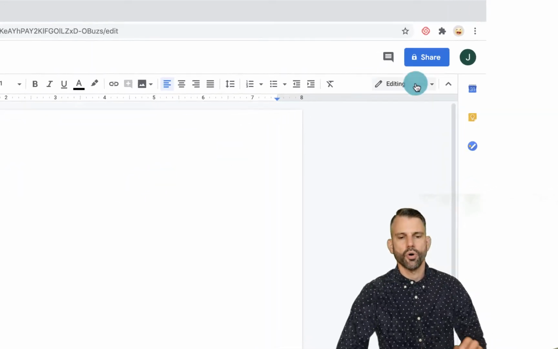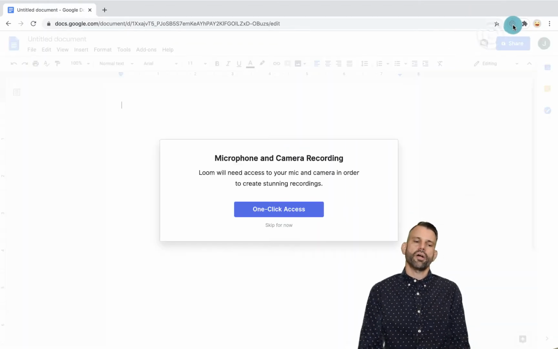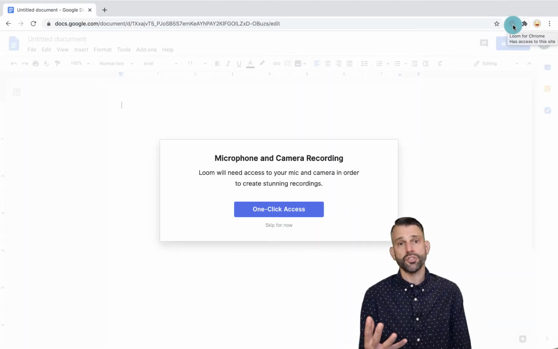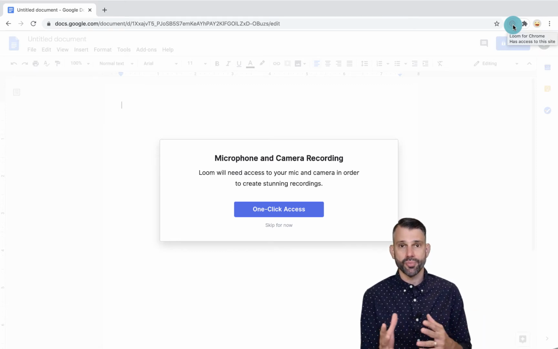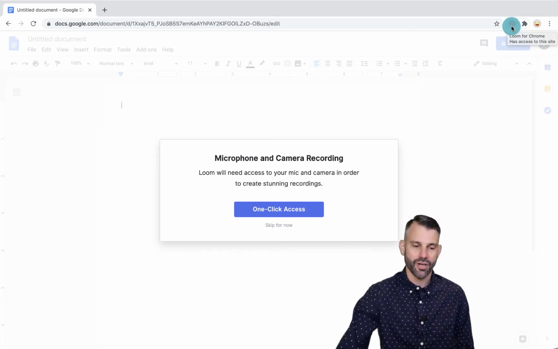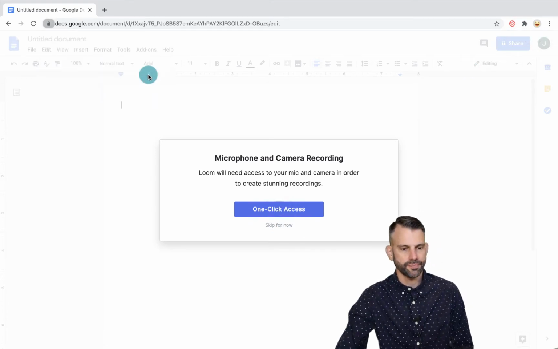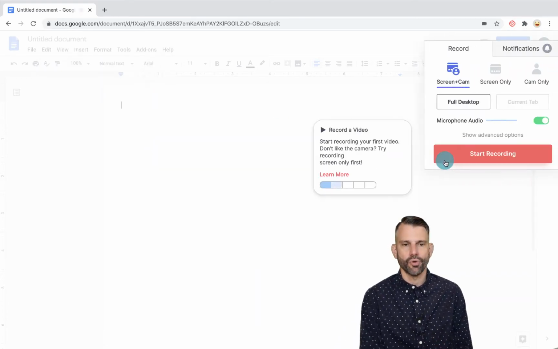Okay, and let's do a recording. So when I click on the Loom button up here, I'll see some of the options. The first thing I have to do though is give Loom the rights to use my microphone and use my camera, which are kind of important to making a video. So I'm going to go ahead and give it that access. Okay, and now it says I'm ready to go.